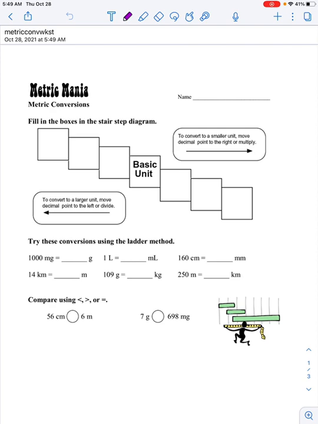I hope this was helpful. Please set these notebooks up today and work on this worksheet right here today.